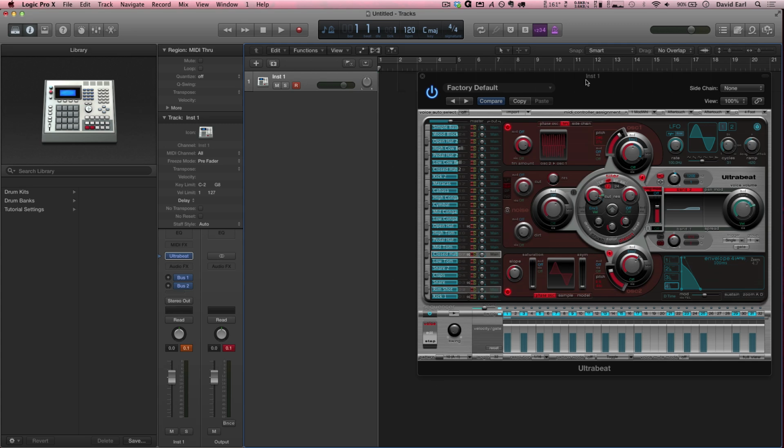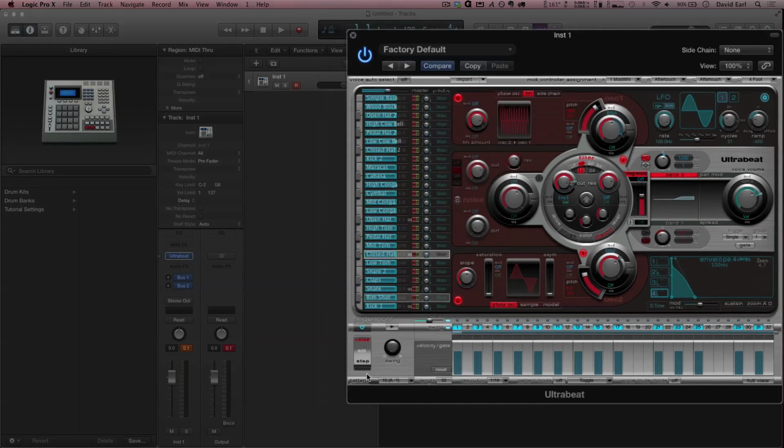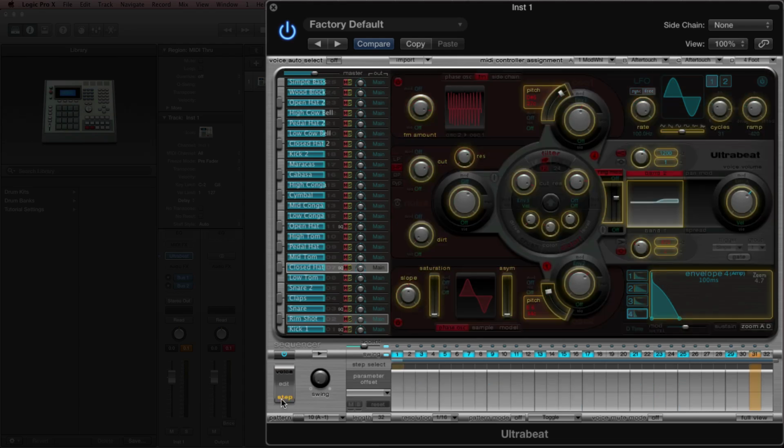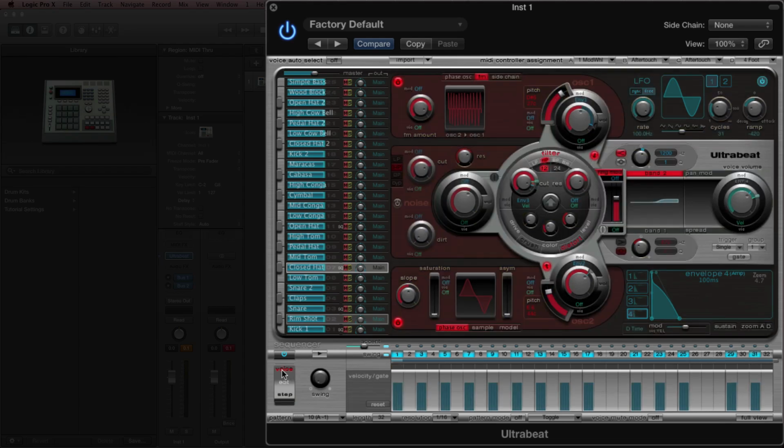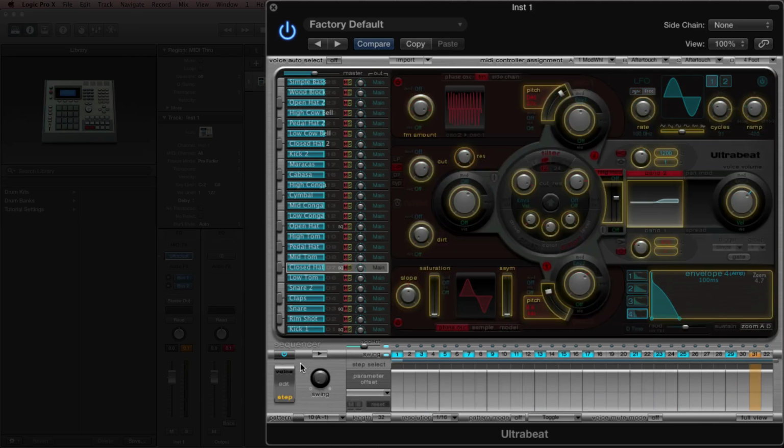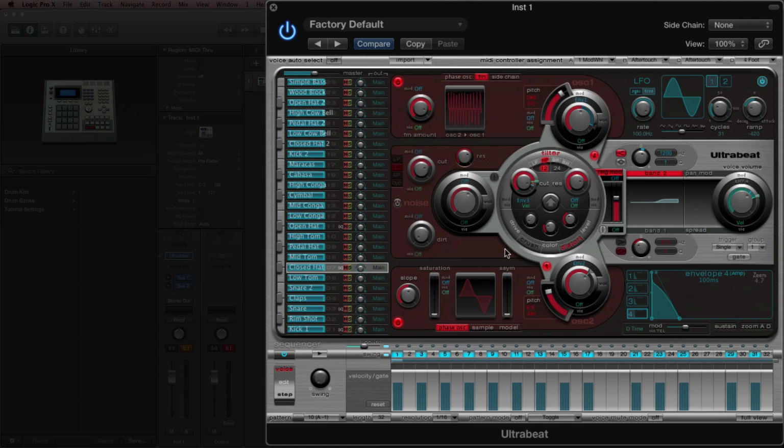Now there are two different modes to Ultrabeat. Basically, on the left-hand side here, we have voice and we have step. Now when you have voice selected, it's just playing back what you have. You can set your synthesizer for every voice. Each voice has its own sequencer at the bottom, and you just kind of sequence everything. But when you're in step mode, this gives you the ability to actually change parameters on the fly. It's sort of like step-based automation.